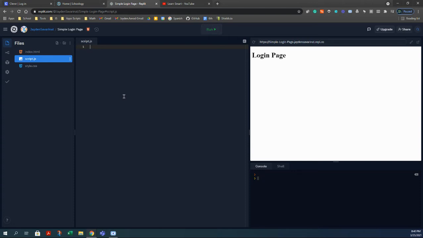Once you do that, type in function login and then put some parentheses. We don't have any arguments or parameters. When we log in, we want to prompt the user for their username and password. Go ahead and fill that out.